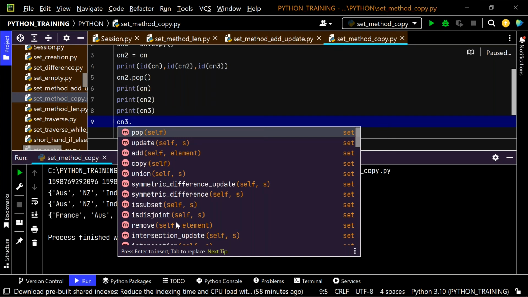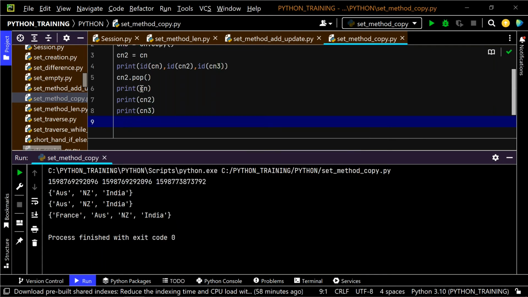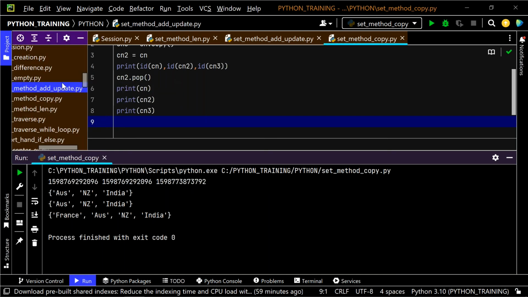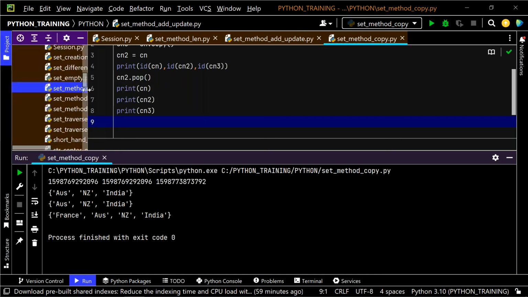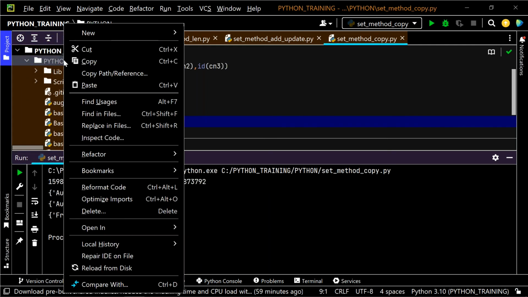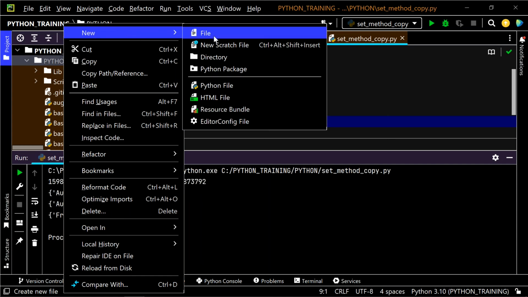Now I'm going to tell you, let us go one by one. The next method I'm going to tell you here is difference. Then we can understand what the difference is and how it is going to work. Let us go through an example to understand it. Let me write the program. Here we go. Now right click, new Python file.